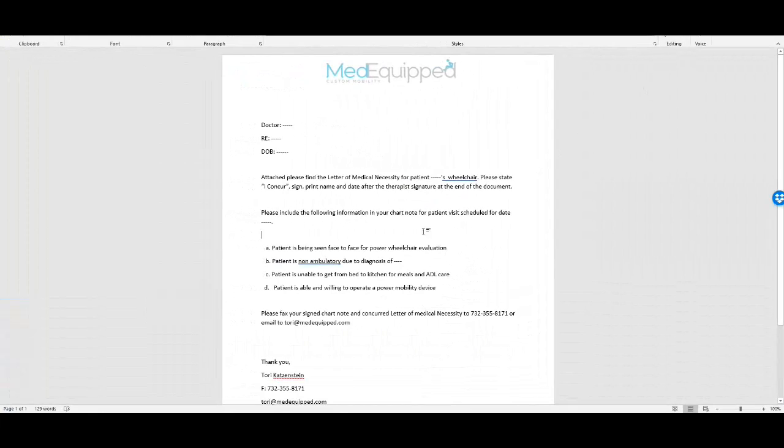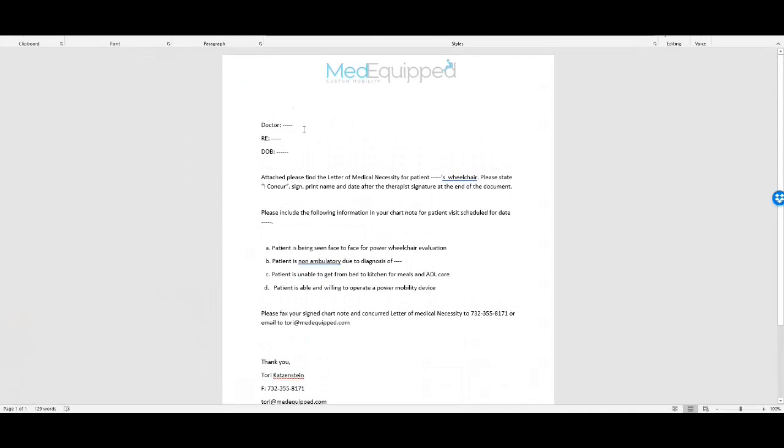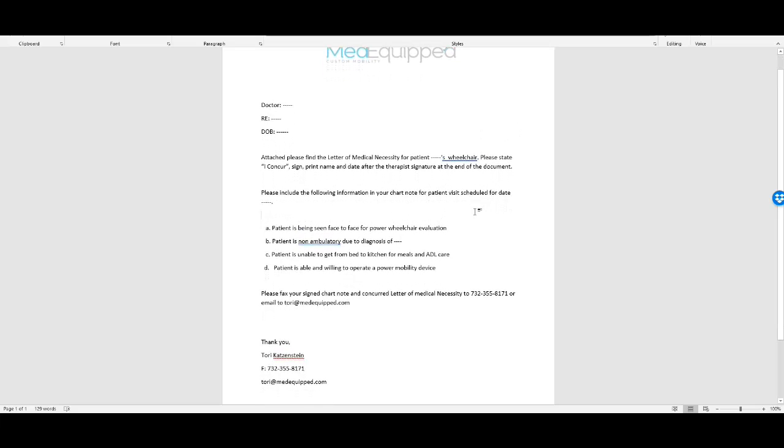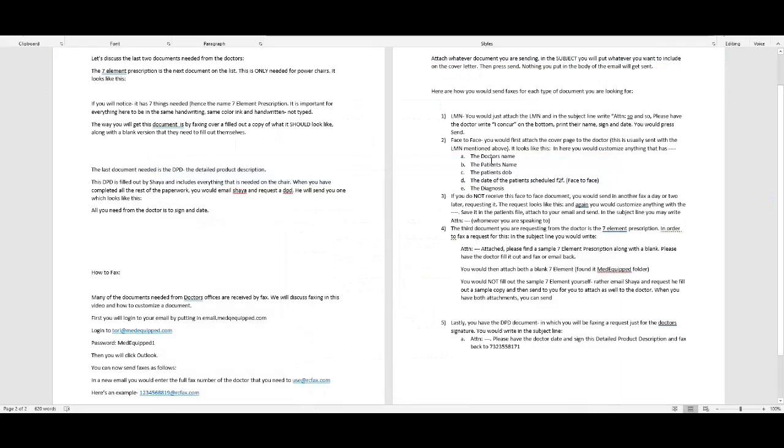What I want you to notice is that this is what you would be sending to the doctor, but you have to customize it before you send it. So you would customize it, save it in the patient's file, and then attach it to your fax that you're sending out. Please notice in here that there are a lot of these little dotted lines. Those mean that you need to customize it for the patient. And in here, I left you a list of what needs to be customized.